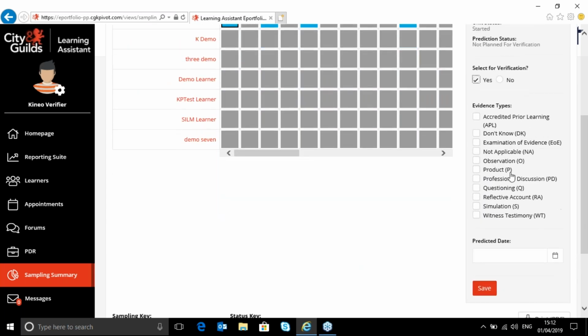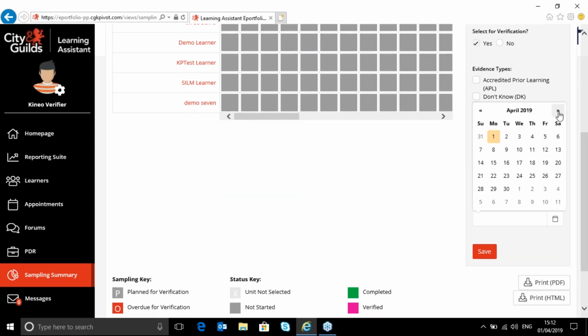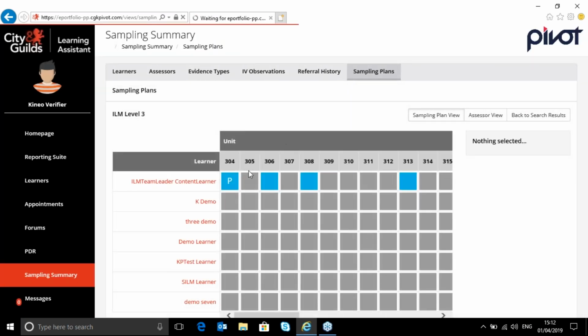You can obviously select if you want to see certain evidence types, but I'm not going to. And then predicted date, when do I want to see this? So I'm going to say 30th of June. Click save. Okay, so then a P comes in a box.